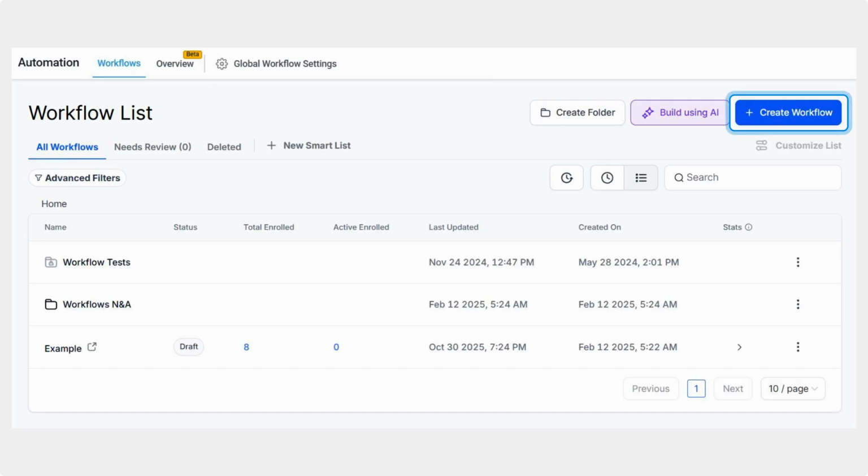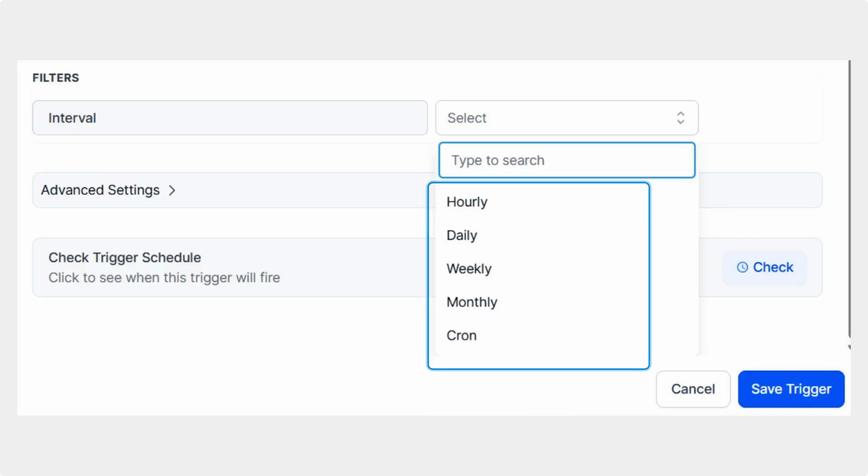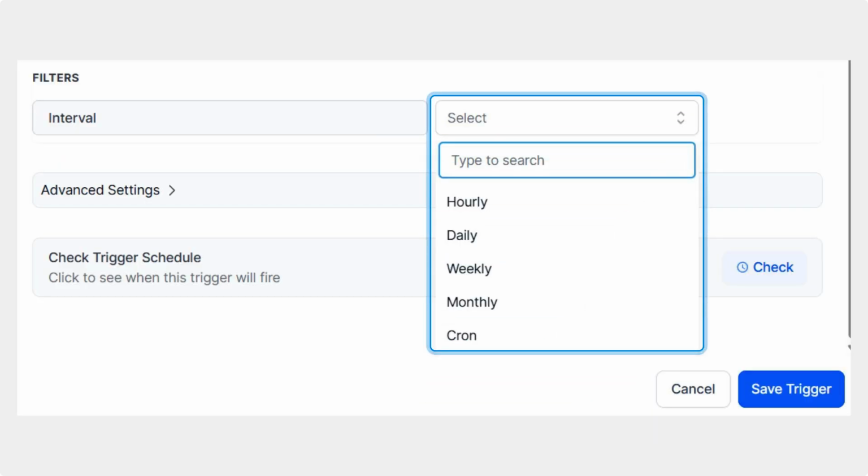Start by creating a new workflow inside the automation section. Click Add Trigger and select Scheduler from the Events options. Set your interval. You can select to set it in an hourly, daily, weekly, or monthly interval, or use a cron expression to specify your desired interval.